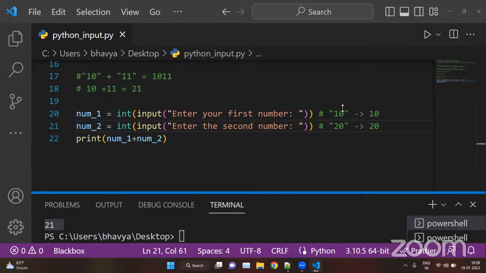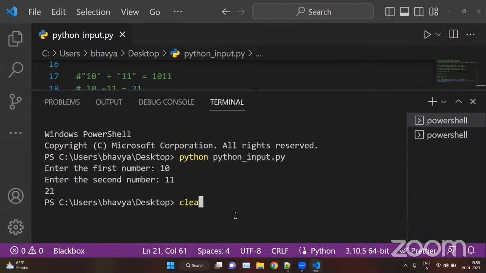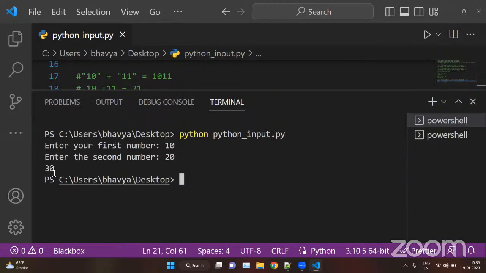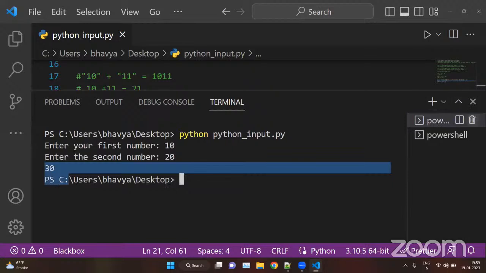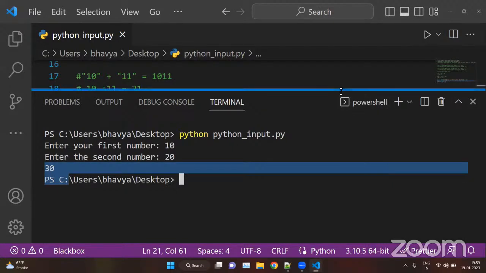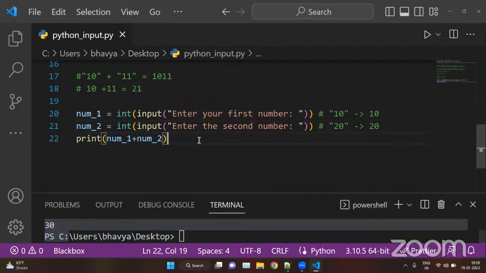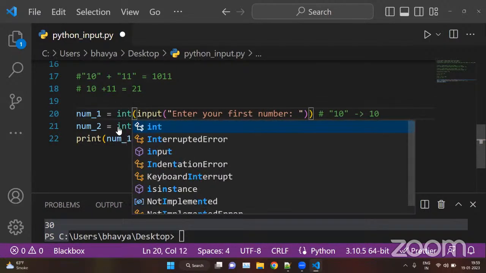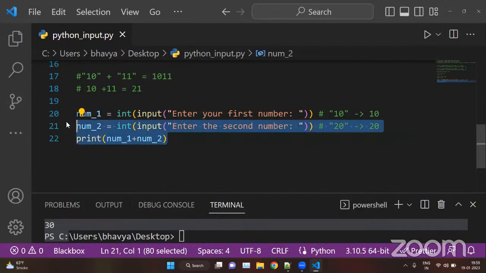Okay, now we can run this. So we get 30. Okay, so this is how you can convert your string into numbers. Now you can do this with the help of float as well. Like, we can comment this.